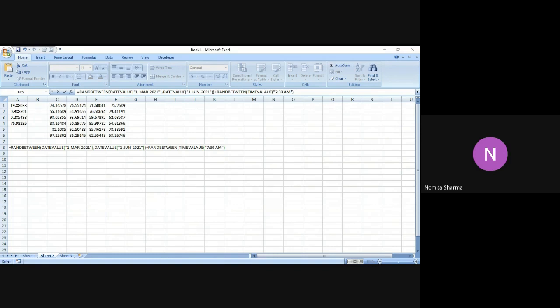Sometimes we often do the mistake of writing time as 7.30 or 7.40, and instead of dot we have to write colon over there and not the dot. So please be clear about this small mistake, otherwise time value function will give you the error then.